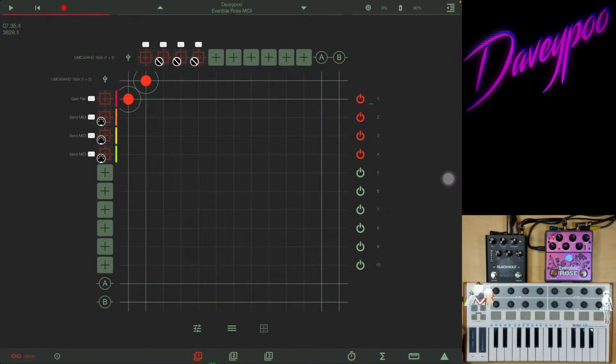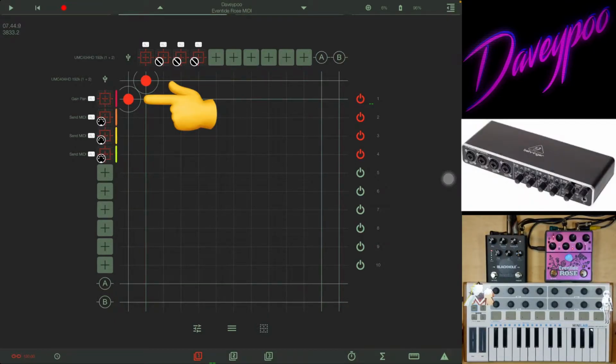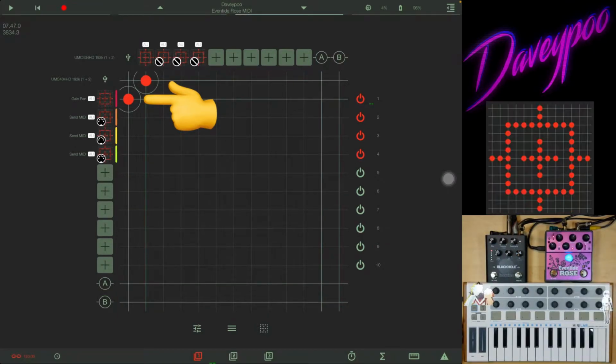And in apeMatrix I've got Gain Pan, that's just boosting up my signal. I say this in every video, but the UMC 404 HD does not have a very hot output, so Gain Pan makes it a little more workable. And then I've got 3 instances of Send MIDI. Now, Gain Pan and Send MIDI are AUv3s that come with apeMatrix when you buy it.